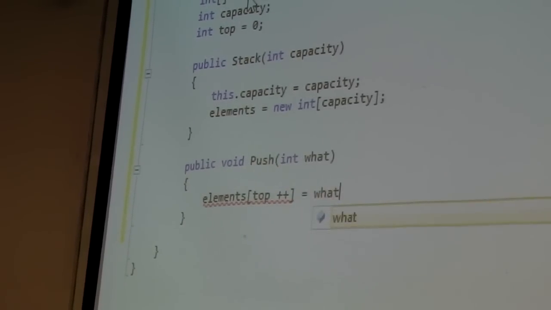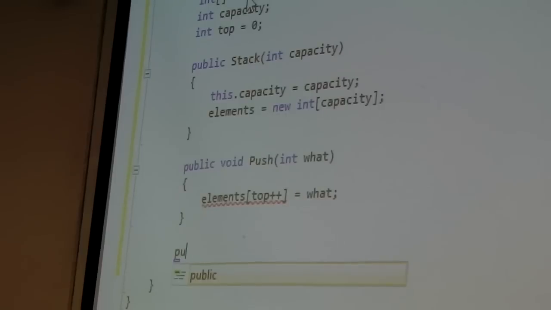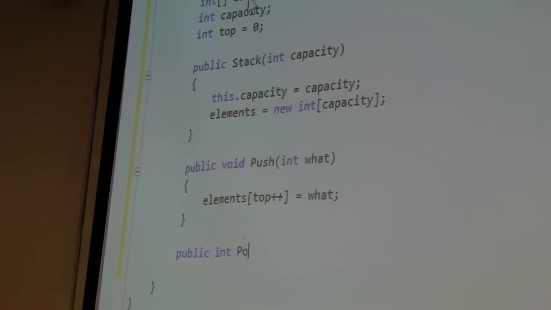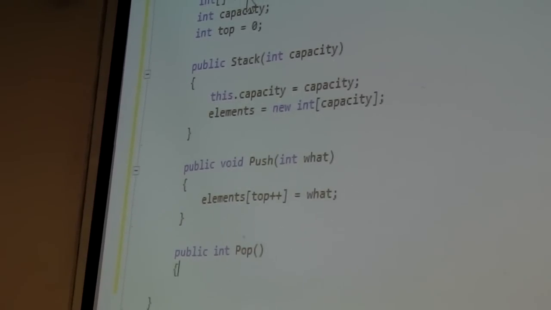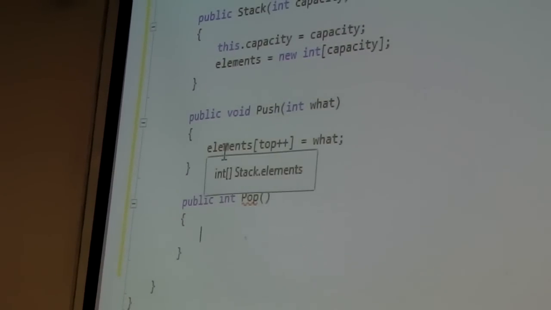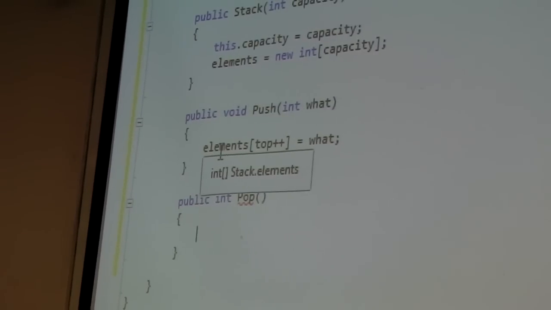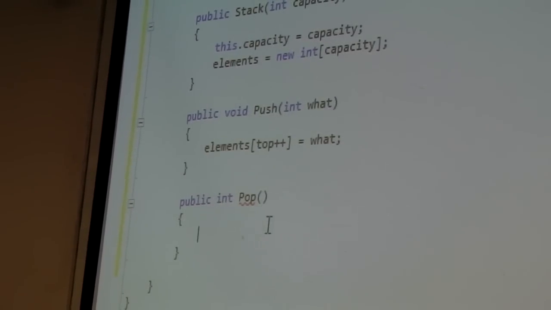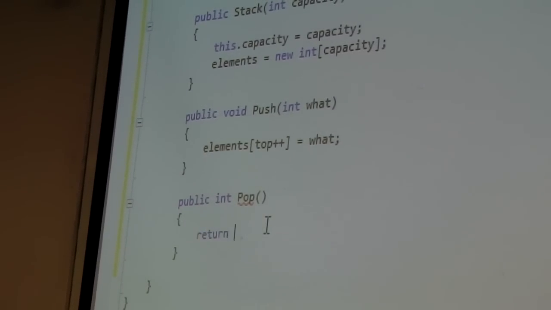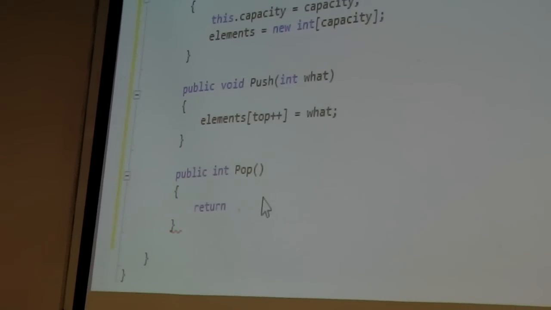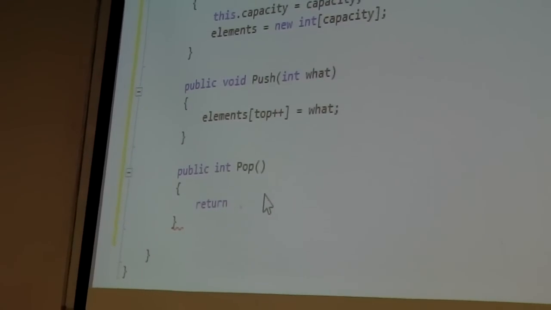It's going to be equals to what? And then I need a pop. So pop has got to return something, but it doesn't take any parameters. And what I need to do here is take the element at the top of the stack and return that, and then I need to decrement the top pointer. So do I do minus minus top or top minus minus? I think minus minus top, yeah.